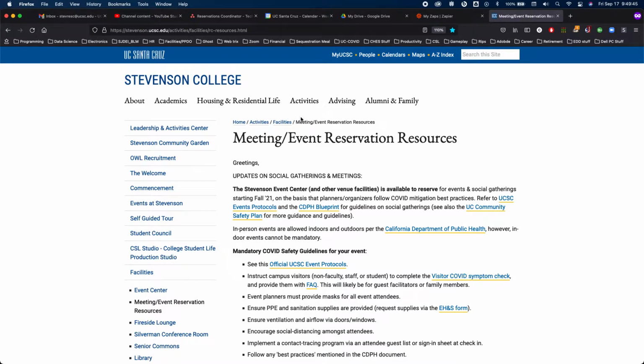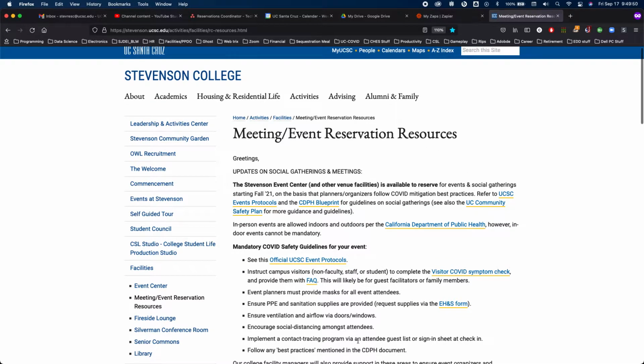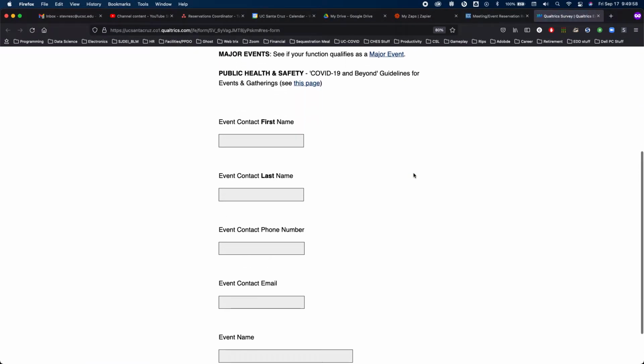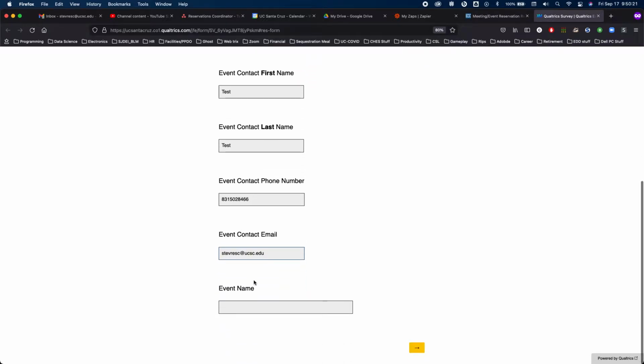So here we are on the Reservations Coordinator main website, Stevenson Meeting and Event Reservation Resources. Just scrolling down to the reservation form, the room reservation request form. I'm just going to put some test lingo in here. And this is me as the client, the reservation client who is requesting a space.